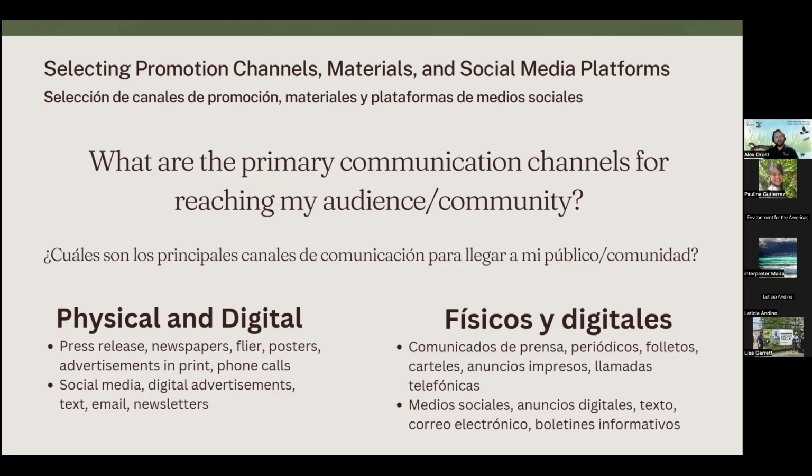And you can also do social media and digital advertisements or texting or an email newsletter. There's really no shortage of ways that you can communicate with your audience. But it goes back to understanding who your audience is. And then that'll give you a much better idea of what kind of materials you should be creating to bring people to your event.